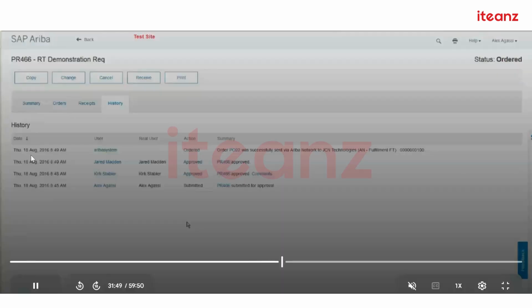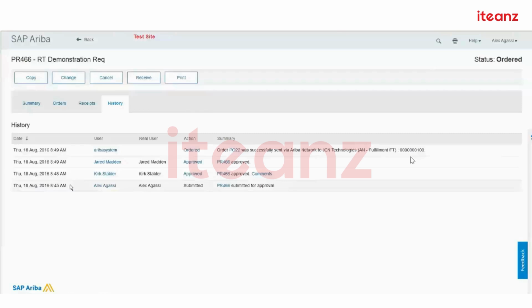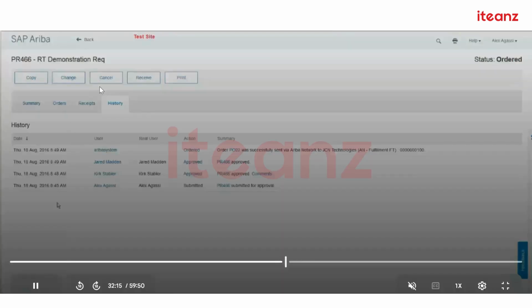You can see in history the status is ordered. I told you the PO will be sent to the supplier network. You can see the PO was successfully sent via Ariba network to the supplier. In some projects they will send the order confirmation. In some projects they won't have order confirmation; directly they will do the GR. If you want to cancel the PO, you can cancel it. If you want to change the PO, you can change it.